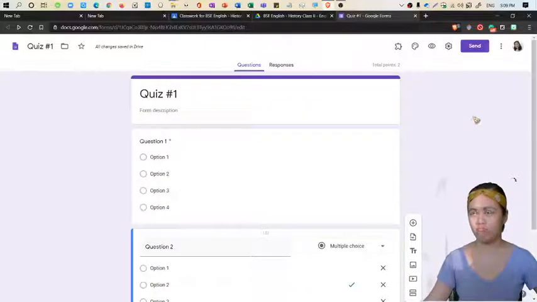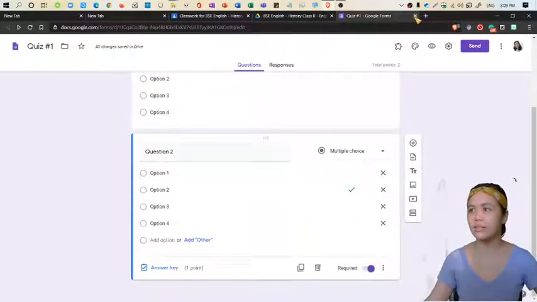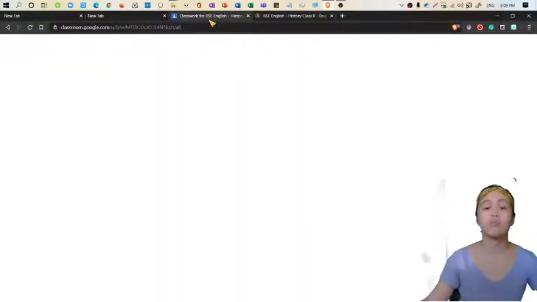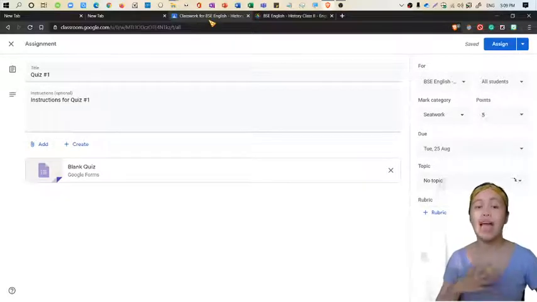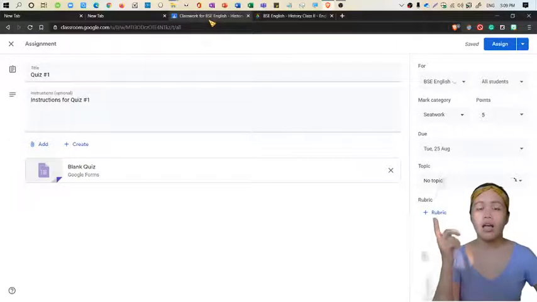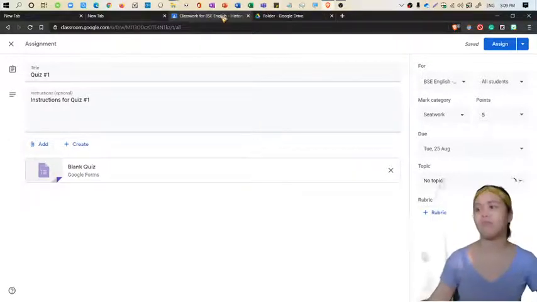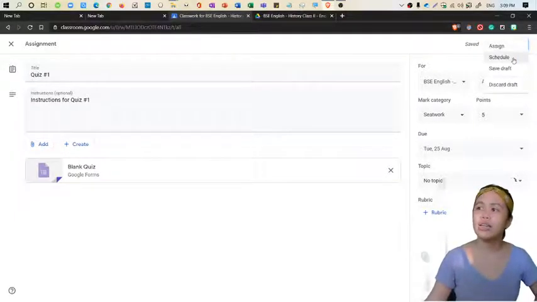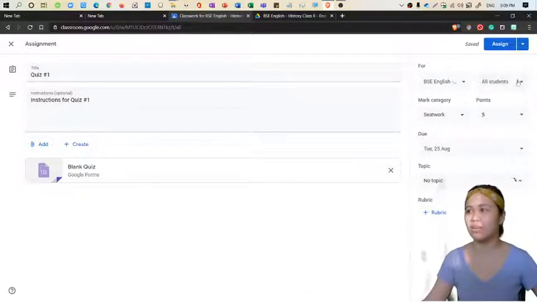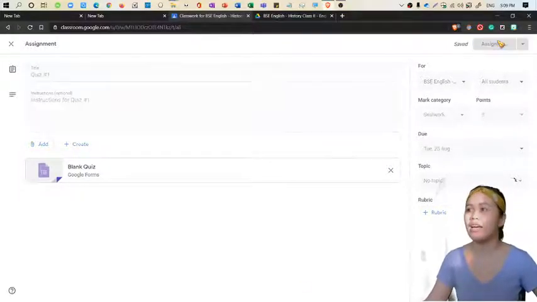So, yon. Nag-set up na tayo ng quiz and it's done. Hindi na natin siya kailangang isend because kapag inassign mo siya sa Google Classroom, automatically students will have the access to view and to answer the Google form where you hosted your first quiz. So, yon. Assign na natin siya or pwede nyong i-schedule, i-save draft, or i-discard. Siyempre, hindi natin i-discard yung pinaghirapan natin. Assign. Okay? Assign na natin siya.